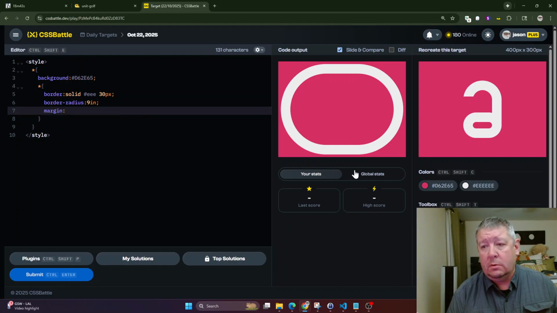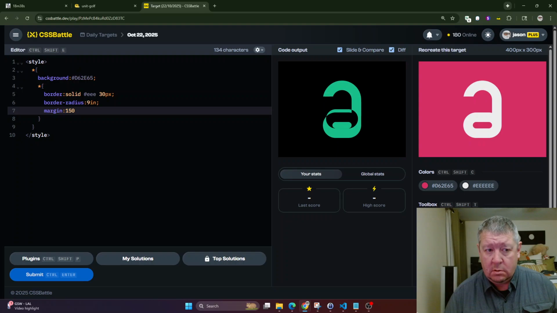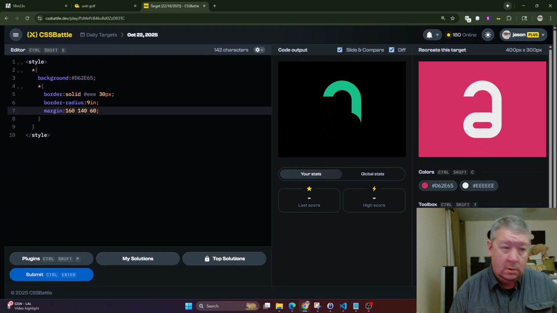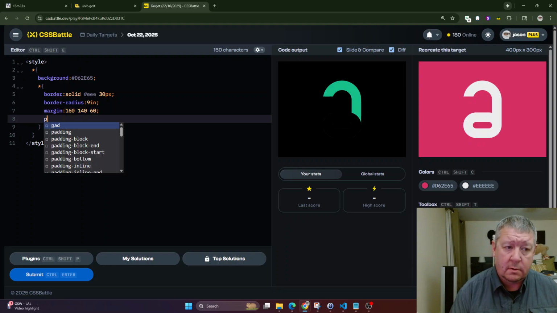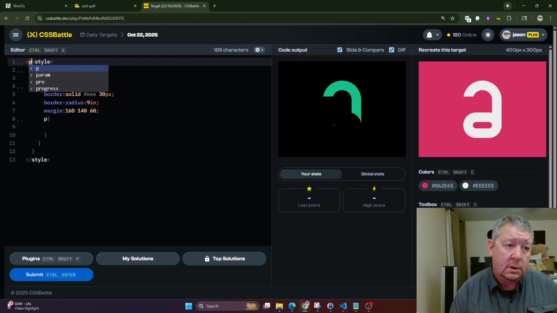Margin 150, was 60, 140, 120, so 100, 80, 60. There we go. There's that. All right. Now we have another thing, which I'm going to use a paragraph tag for, which means I need to add a paragraph tag.